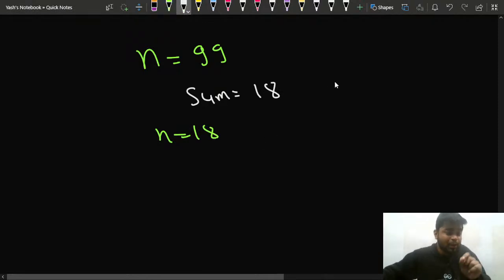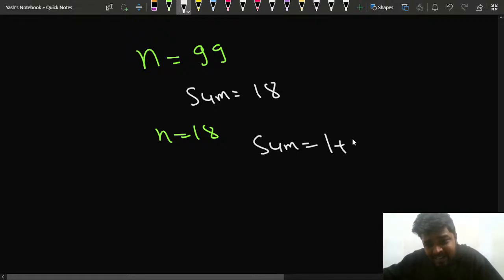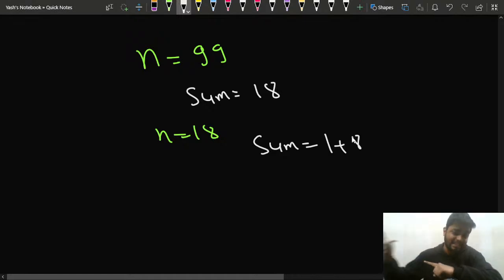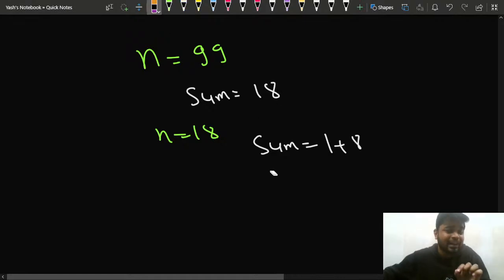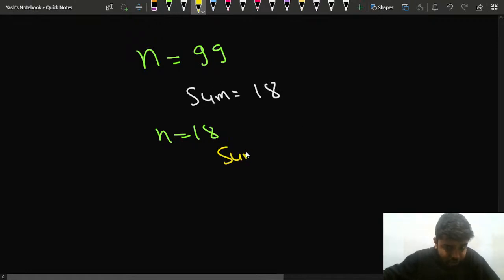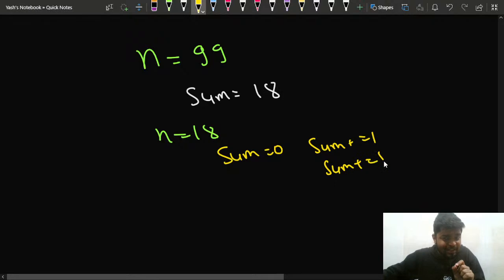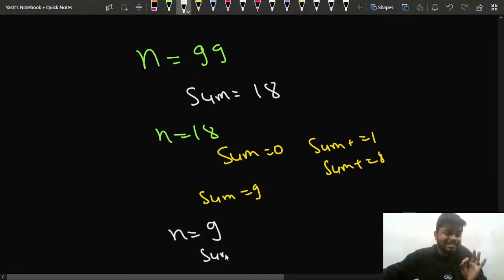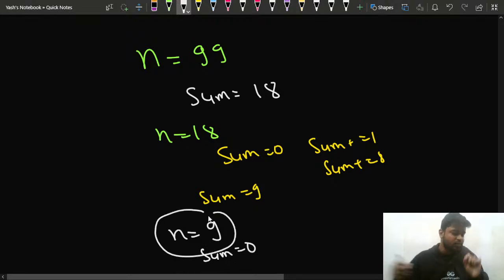Why should sum become 0? Because in sum I am storing the sum of the digits, so sum should be equal to 1 plus 8. It should not have anything previously, then only I'll be able to update the sum. It should not have the previous 18, it should start from the beginning. So sum becomes 0, so that first sum plus is equal to 1, so that sum becomes 1. Then sum plus is equal to 8, so it becomes 1 plus 8, that is 9. Then num is equal to sum, that is the number is 9, and I mark my sum as 0. The number is 9, so it's a single digit number.